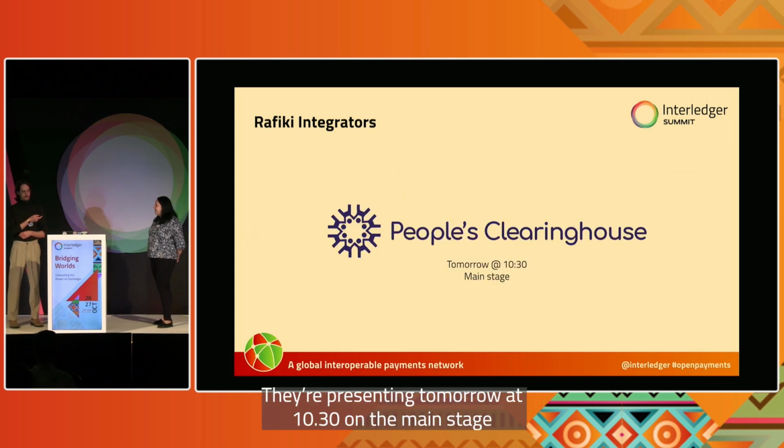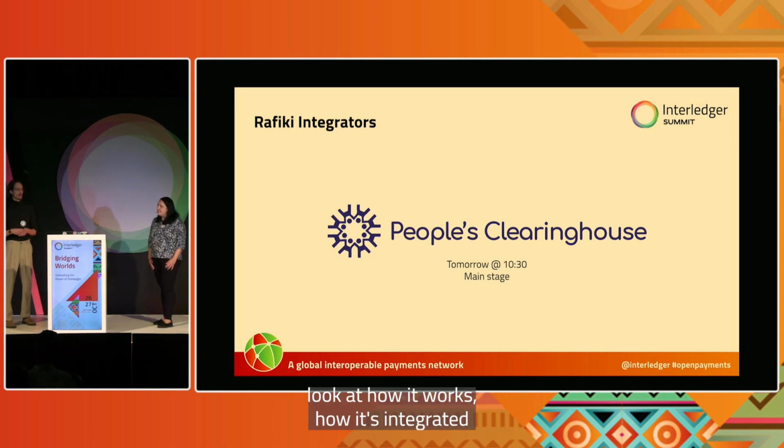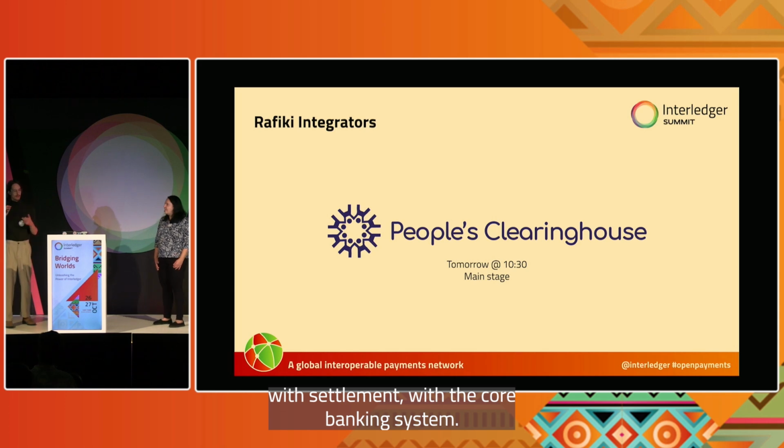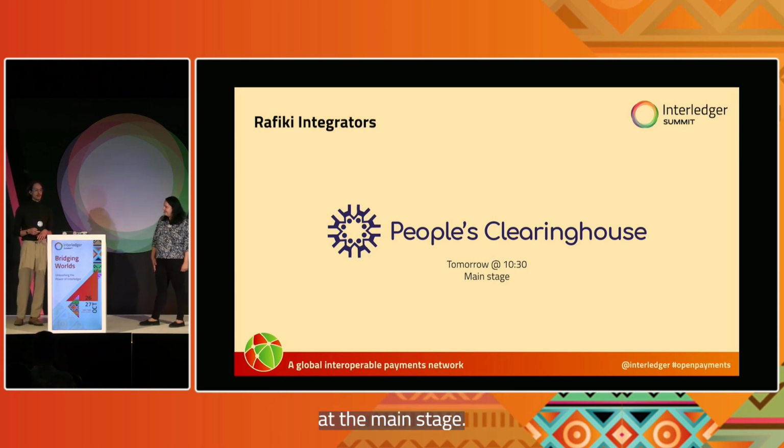And they're presenting tomorrow at 10:30 on the main stage, so you can get a more in-depth look at how it works, how it's integrated with settlement and with the core banking system. So please go see them at 10:30 at the main stage.